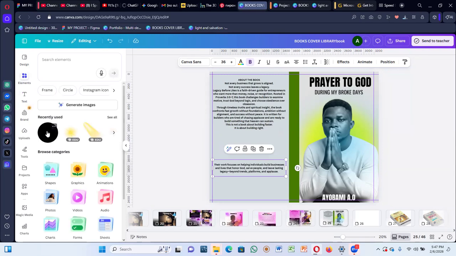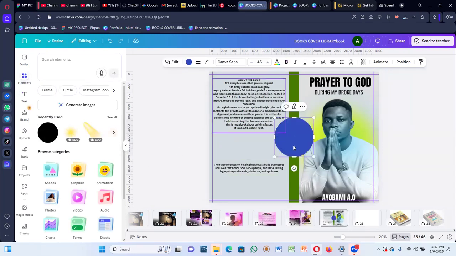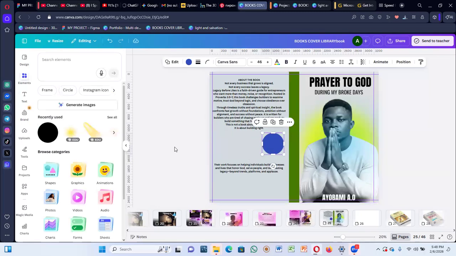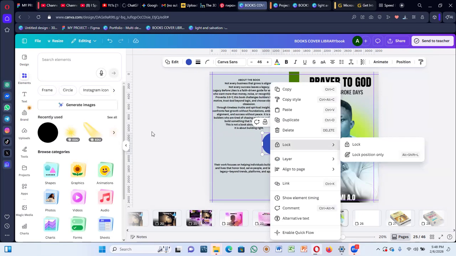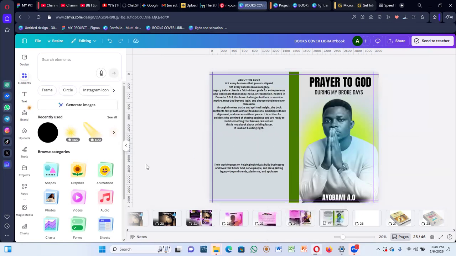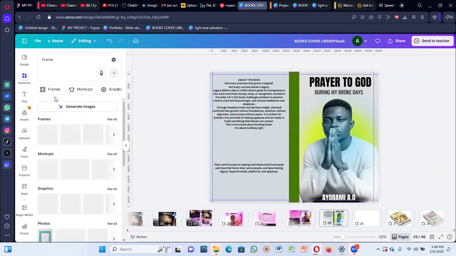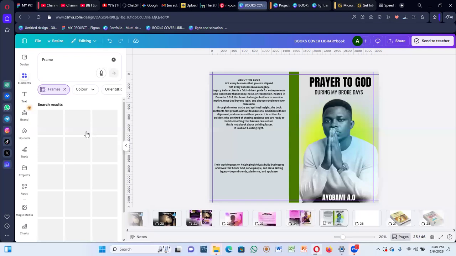Me, I love using circle. I click on circle and my circle comes to this place. I try to reduce it. After that, I want to look for the pictures that I can actually use. Let's use a frame to get a good result. We search for frame, and probably let's look for circle frame. And this is circle frame here.